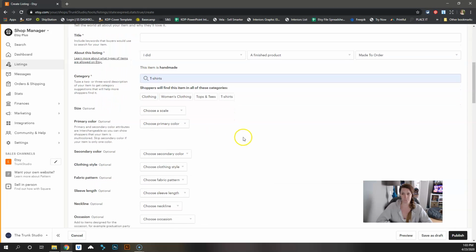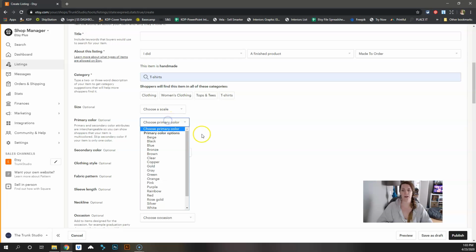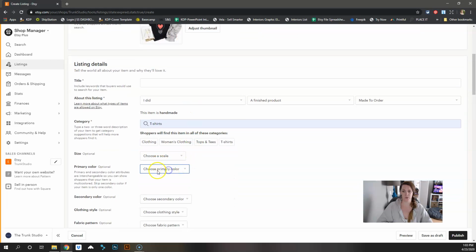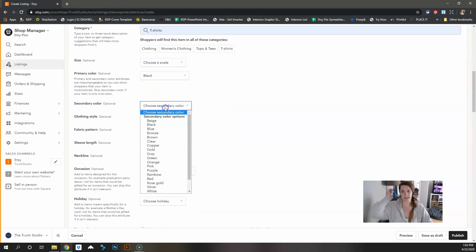Okay. For scale, I don't use this. I have information on the size down in the variation, so I don't need to add anything here. Primary color is basically whatever the default picture is. So if my default picture is black, then I will choose my primary color as black. And my secondary color is going to be the most prominent or important color in the design. So I will choose red.